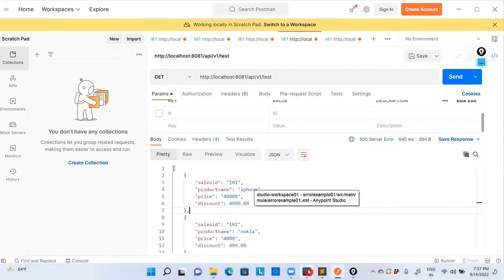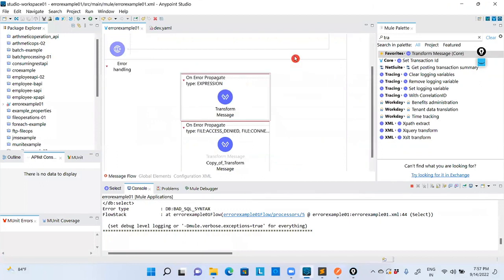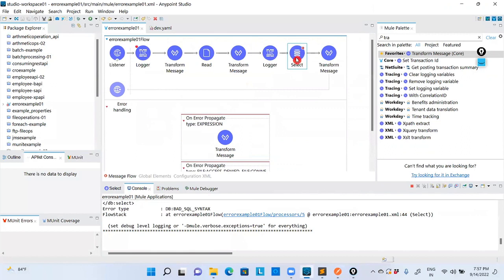Yes. So you can see here you are handling only 2 errors. What are those 2 errors? One is for the expression error, one is for the file related error. But you tried to access a data table that does not exist. That's why this component is throwing an error. But to handle this error, there is no error scope. Then who takes care of that error? The default error handler.